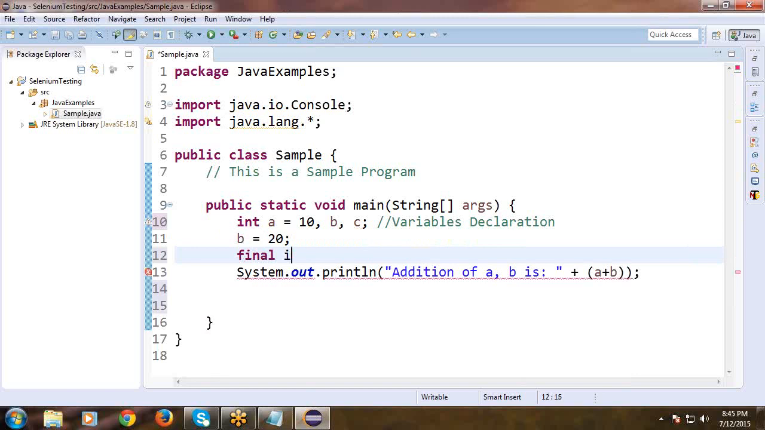Final int. Not only int, you can use char, double, etc. That we will discuss in the data types chapter. Now I am just using int data type. Final int, suppose money equal to 100 semicolon. See, constant declaration.